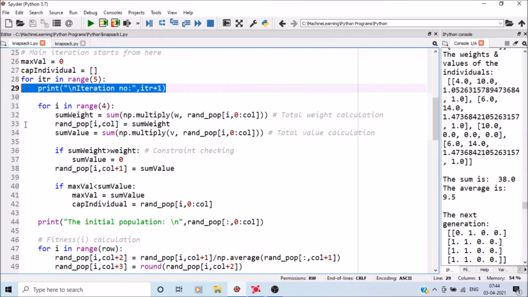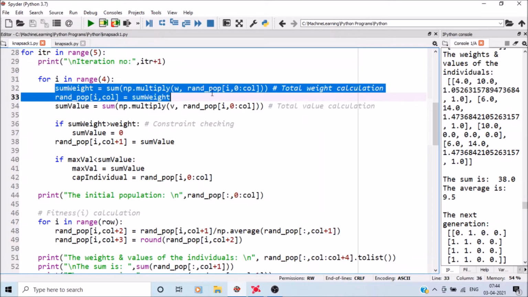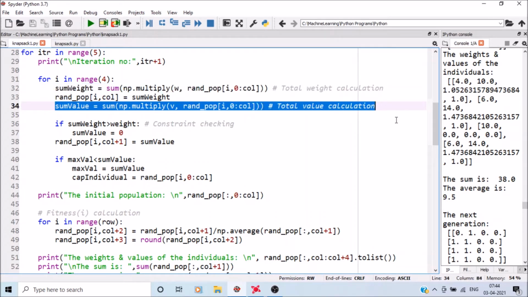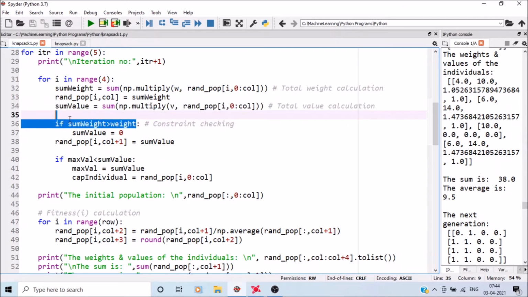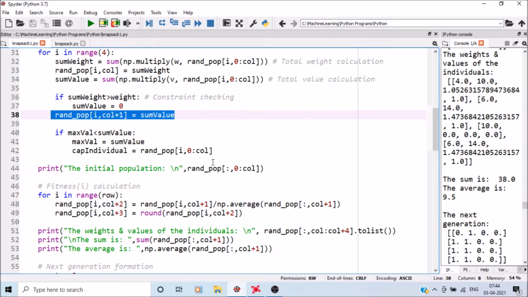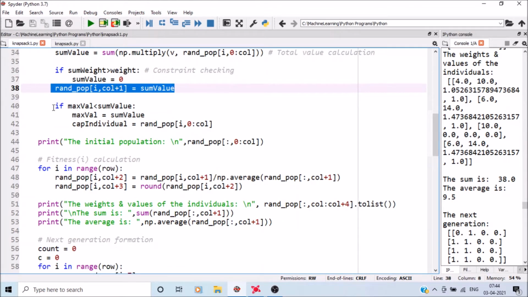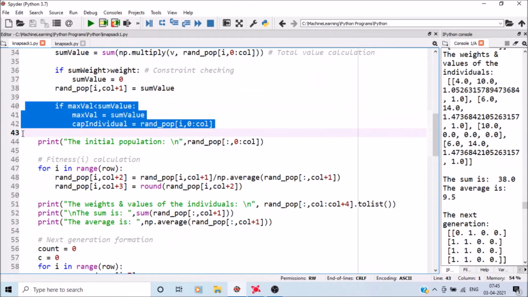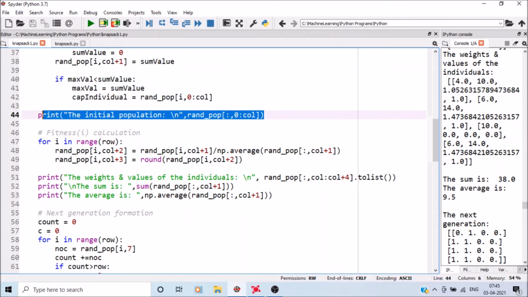Now this is the part where we calculate the total weight of that individual, and this is the part where we calculate the total value. Now if the sum of weight is more than the constraint, then the value should be 0, so we have to update it. Here we capture the maximum value and the associated individual. So here we display the initial population.